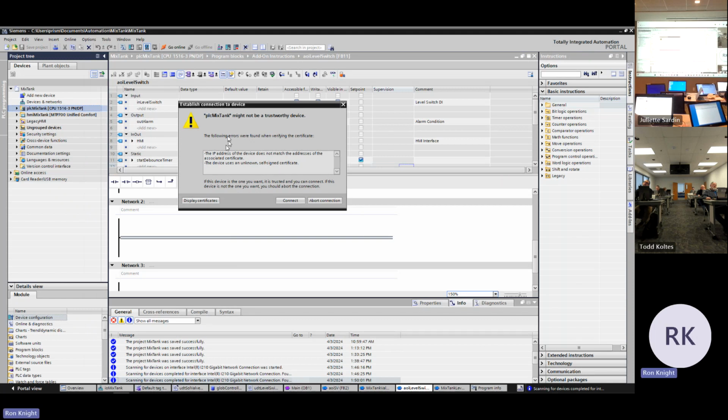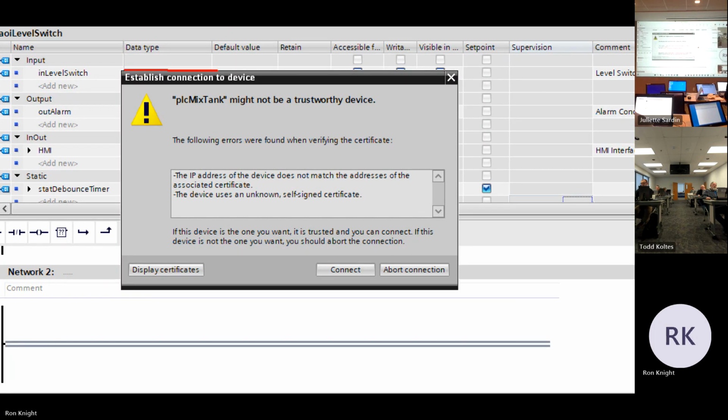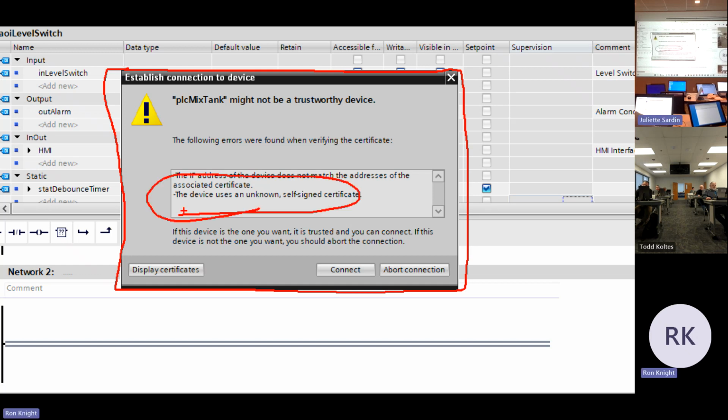And now notice that my TIA Portal has popped up this warning message. Hey, this thing might not be a trustworthy device. Sadly, in this day and age, we have to worry about cybersecurity and all that stuff. By default, since version 17 Service Pack 1, I think, security is built in by default. What it's saying is, okay, you're about to connect to a device that has a self-signed certificate, and we don't know anything about it. Are you sure you want to connect to this thing?